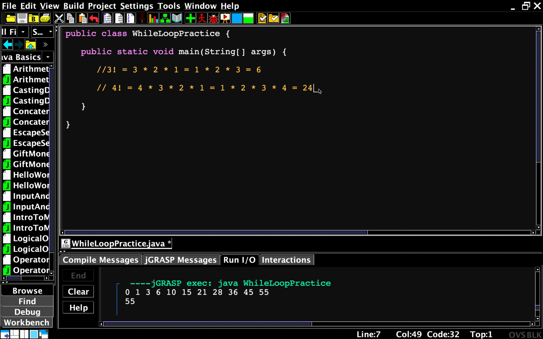Alrighty? So I want you to make basically a program that takes a user input, that takes an integer from the user, and then computes the factorial of that value. So I want the users to say, hey, if I enter 3, then the result should be 6. If a user enters 4, then the result should be 24. So I want you to try to make a program like that.